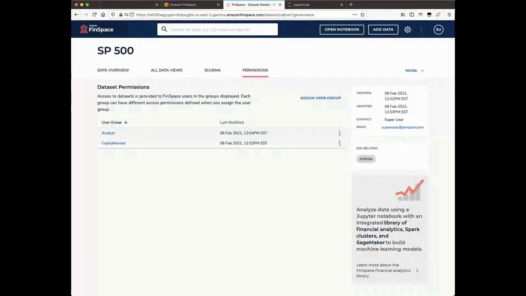And there you have it. Your data has been uploaded, described, entitled, and a view prepared for use on notebooks. Look for more videos in the Discover FinSpace section of your environment.